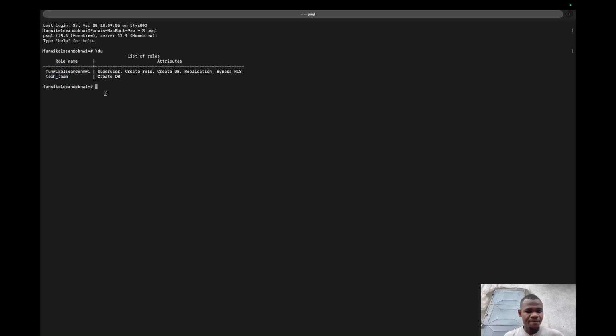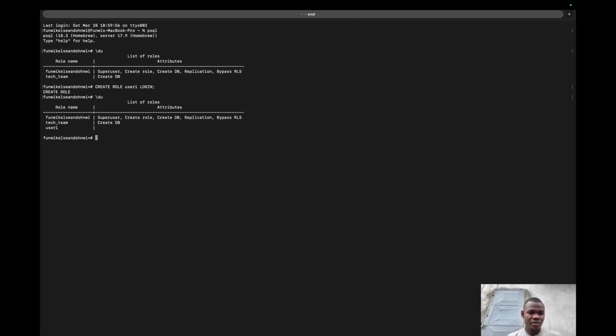So we can start by trying to learn the command to create a new user role on the database. A user role is simply a role which has the ability to log in. So if I say create a role called user1 and give it the privilege to log in, that is a user role. So we have now the role set. If I do \du, we now have user1 who can log in.